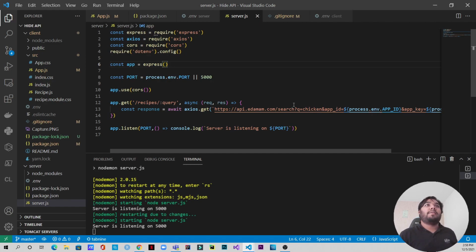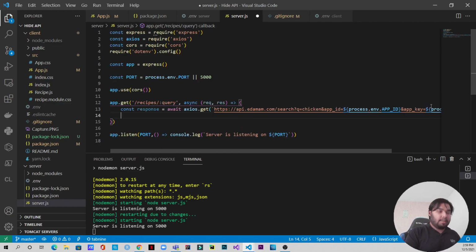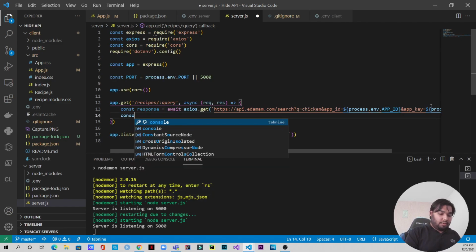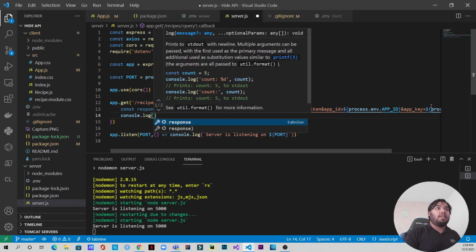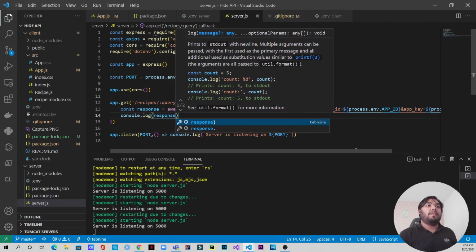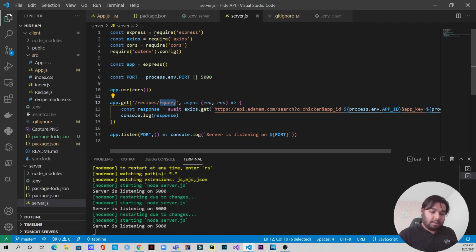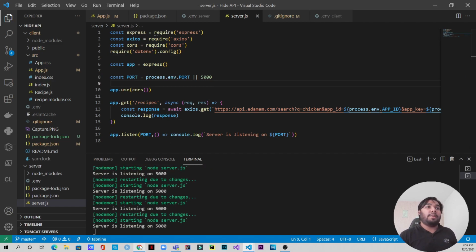For now, for testing purposes, let's remove this and search for chicken like so. And if we save, okay. Well, I need to write one more thing, which is console.log response. And save. Okay. So if we hit, I think I need to change this as well. I don't need this for now. Just if we go and hit localhost 5000/recipes, then we can see.